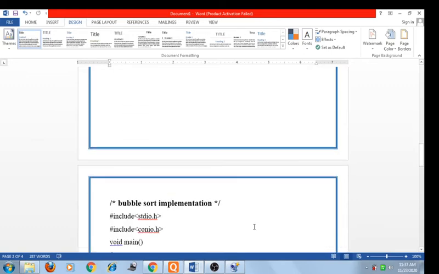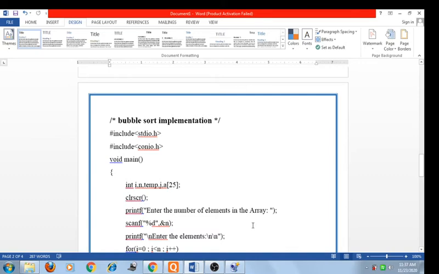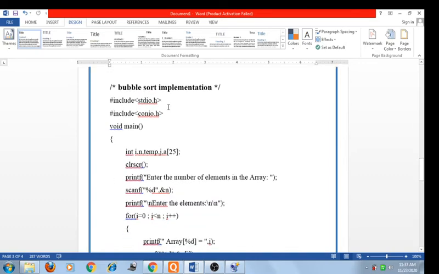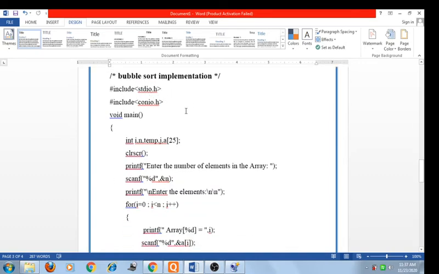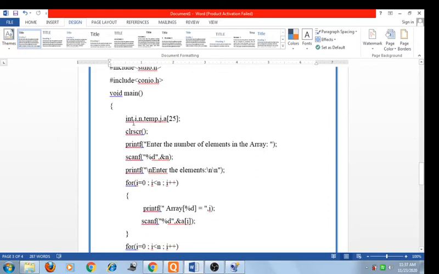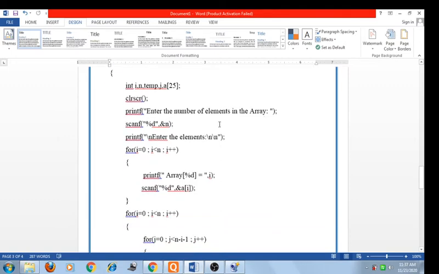Now we see the implementation of the bubble sort. Here we are required to include the stdio.h file. Then in the main function we declare the variables i, n, temp, j and a of 25. The maximum size of the array a is 25. Now, here we enter the number of elements in the array. Suppose we assign the value to n, using %d comma ampersand n.